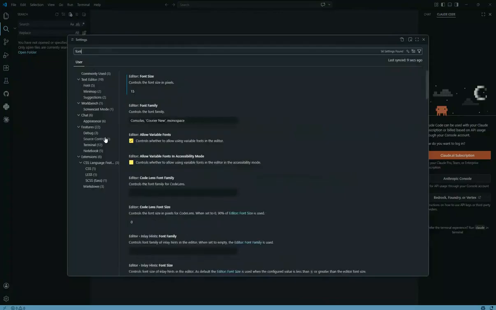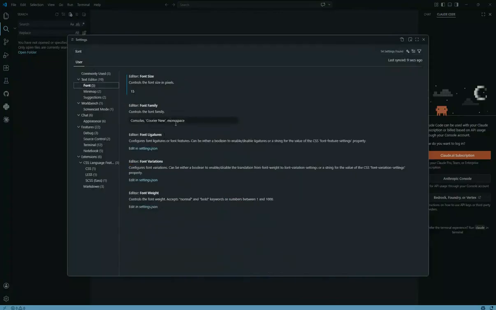Now, you can either scroll through the settings or use the search bar at the top to type font. This will filter the settings to show only font-related options. Look for the Editor Font Family field. This is where you can change the font used in your editor.